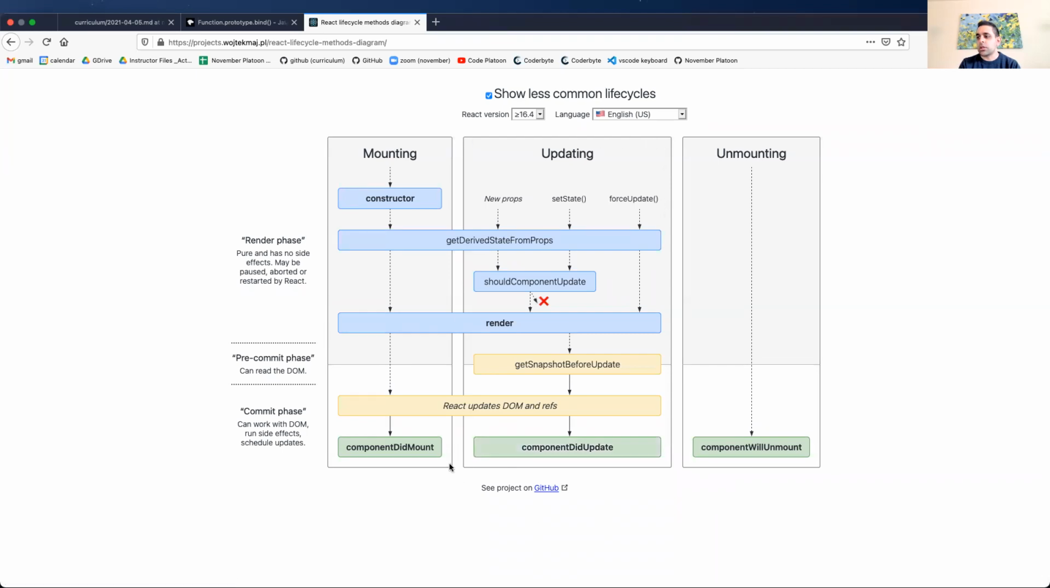Again, kind of a lot going on here, a few methods that get called, but the main one you want to focus on is componentDidUpdate. Alrighty, so any questions on updating?